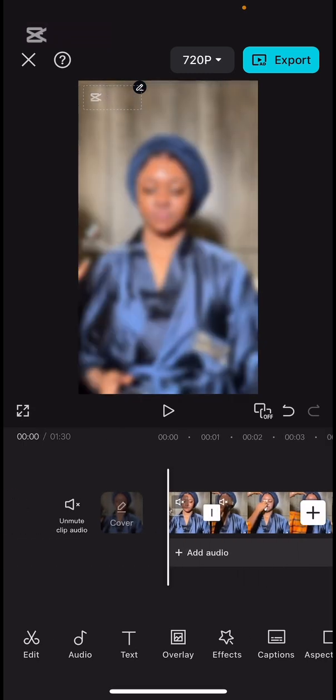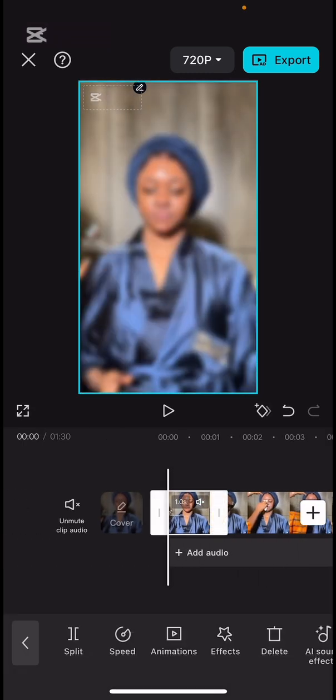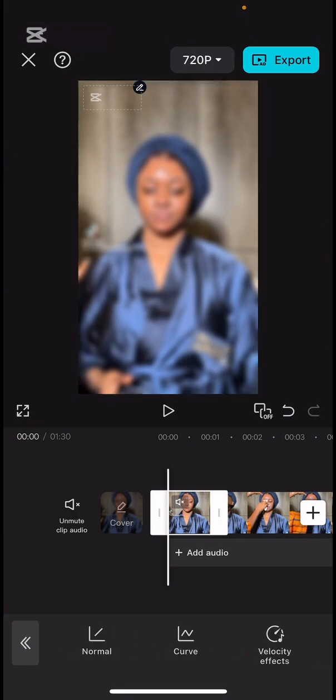Now there will be no sound except if you want to import it or still maintain this sound but reduce the audio. Alright, let's go back to the edit tool, and now we are going to concentrate on the speed, as we have already discussed the split. Let's click on speed.